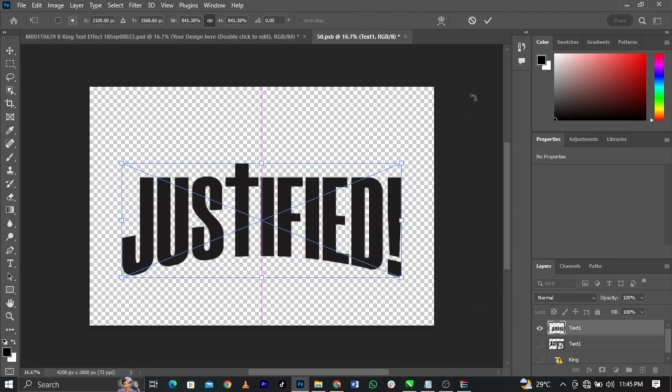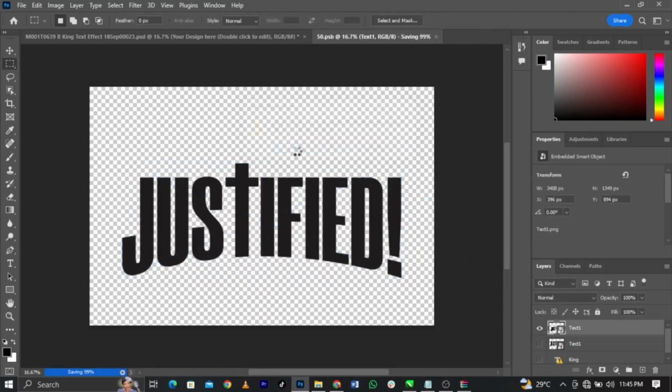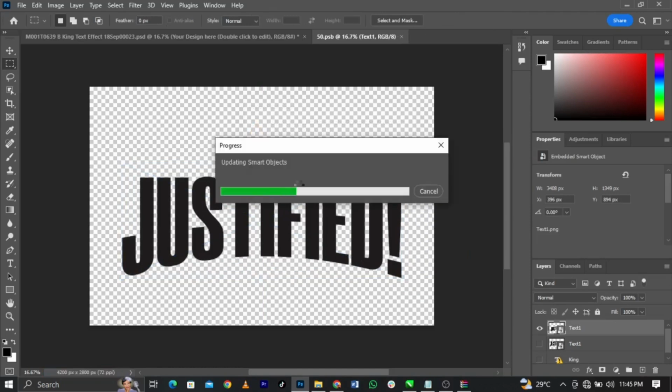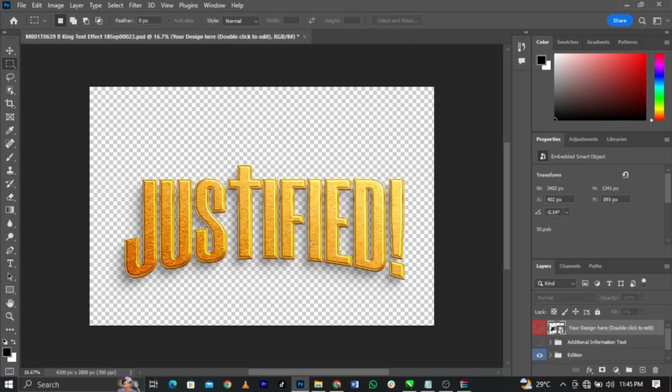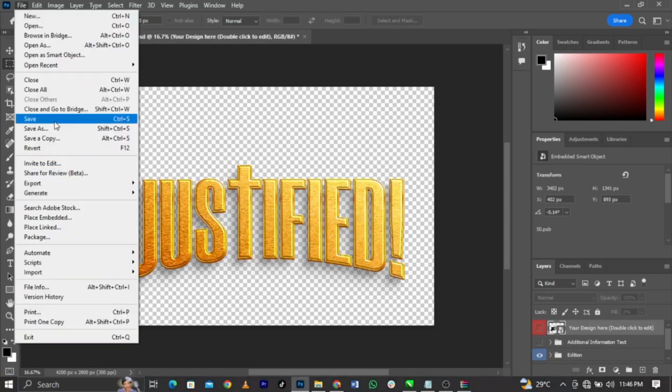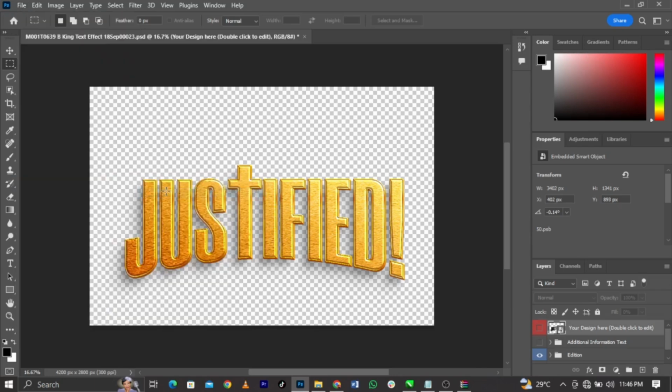So let's check this, click on yes to replace. So we're gonna have the cross on the text. All right, so this was supposed to be released on Easter Sunday. So we're gonna just click on export on your file, click on export. Now you're gonna export this as PNG.